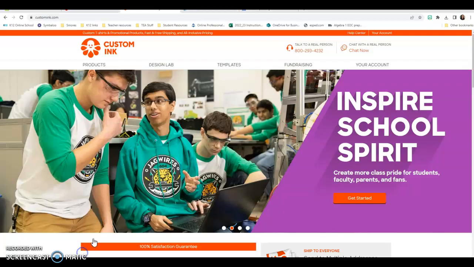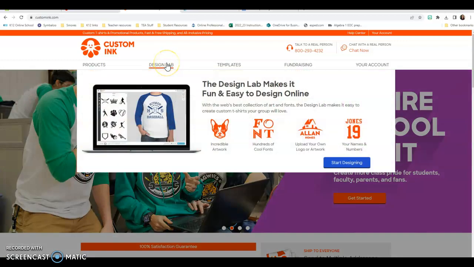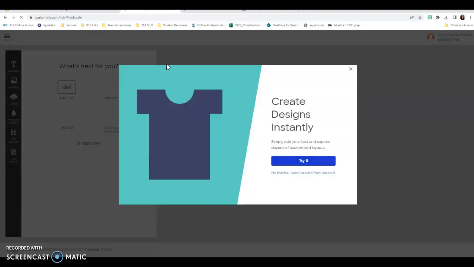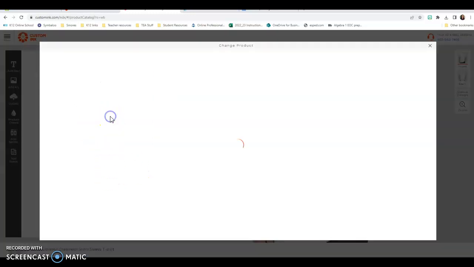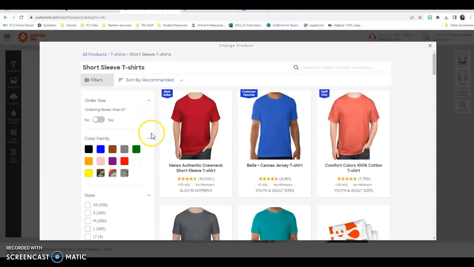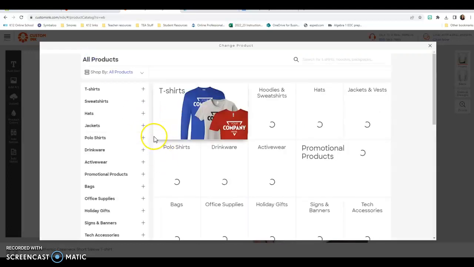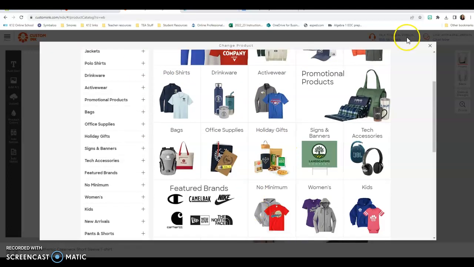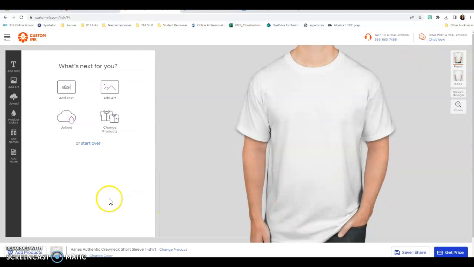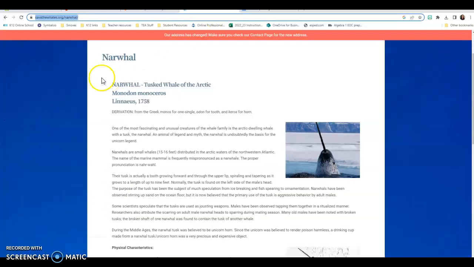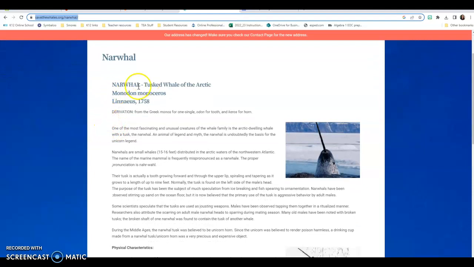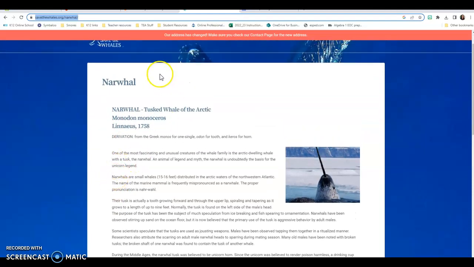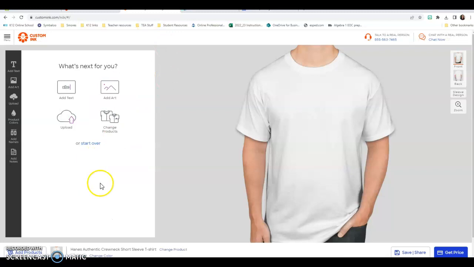When you go to the website, it looks like this. You can click on Design Lab, and it will take you to this page right here. You can change the product. You can make any kind of product that you'd like. You just click on all products and you can see what choices you have. I'm just going to create a t-shirt. The cause that I've decided to support is Save the Whales because narwhals are an almost endangered species. So that is the cause that I'm choosing to support with my design.